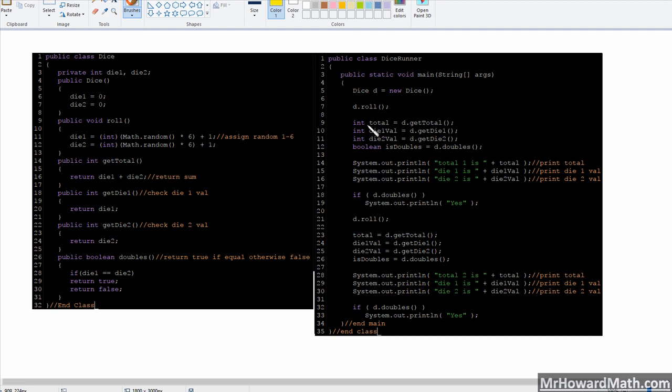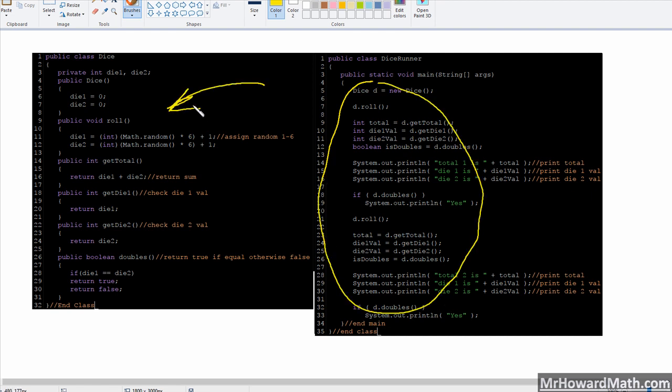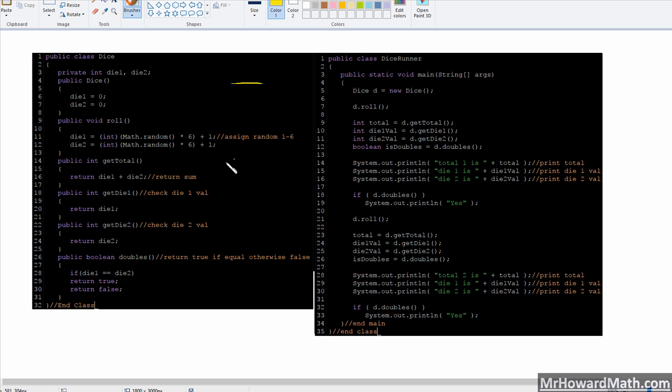Okay, now looking over here at our main method class, the DiceRunner class. Remember, we always need a main method. If we tried to just run this over here, it wouldn't do anything. We have to have this main method before we can do anything. So inside the main method, we're actually going to use everything over here in our main class.